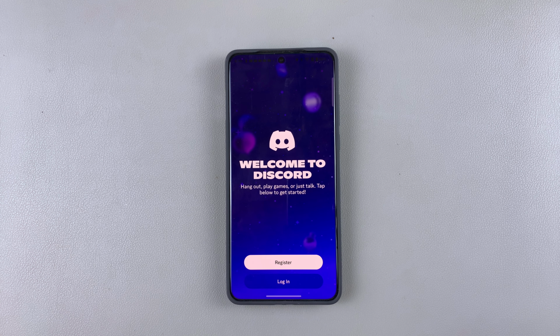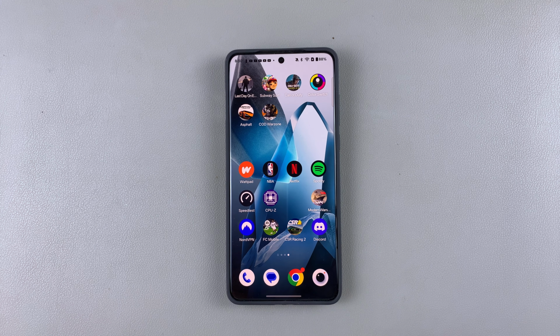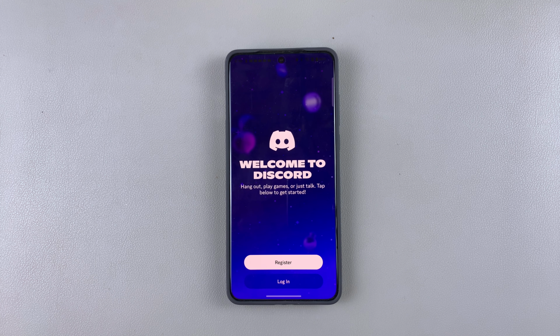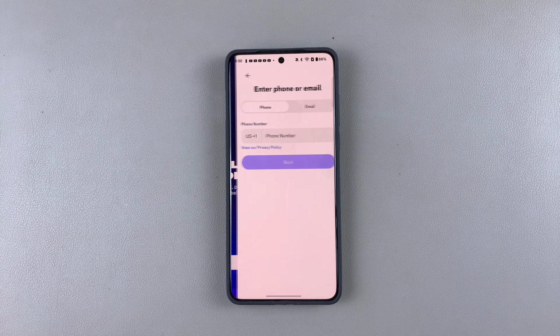Welcome back. In this video, I'll show you how to create a Discord account using the mobile application. So all you have to do is simply launch the Discord application. And if you're logged in, all you have to do is simply log out from your account, and then you should get to this page. Now, since you want to create a new Discord account, all you have to do is tap on register.